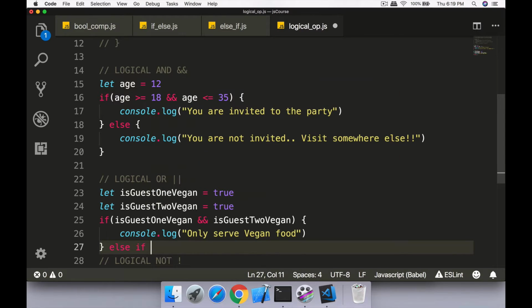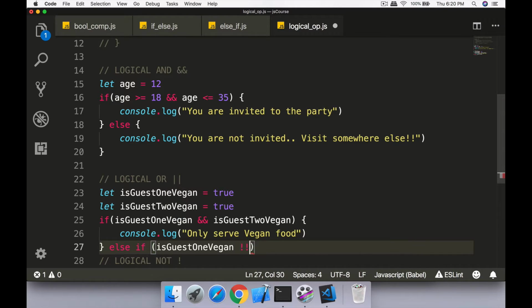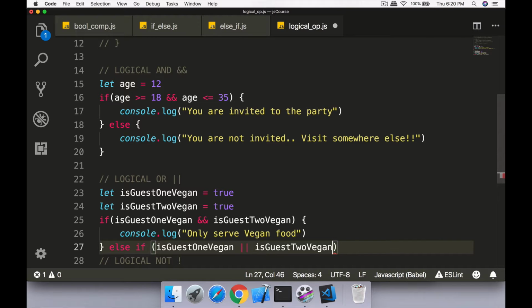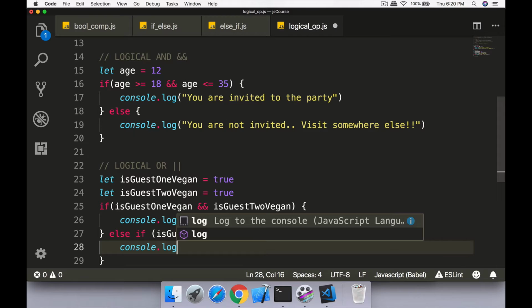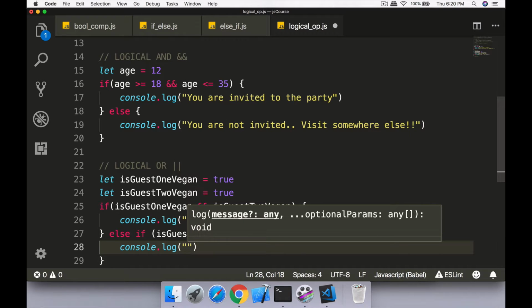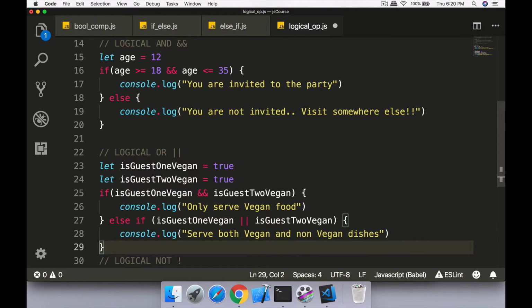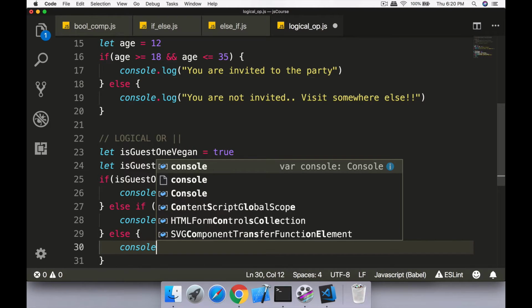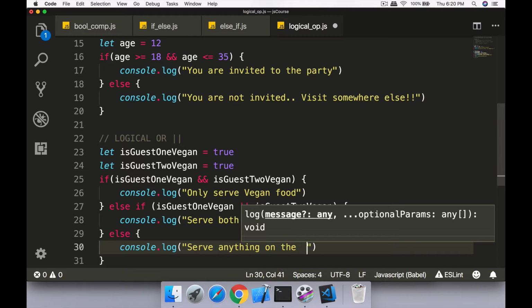Else, if is guest one vegan or is guest two vegan too, console.log only serve both vegan and non-vegan dishes, else serve anything on the menu.